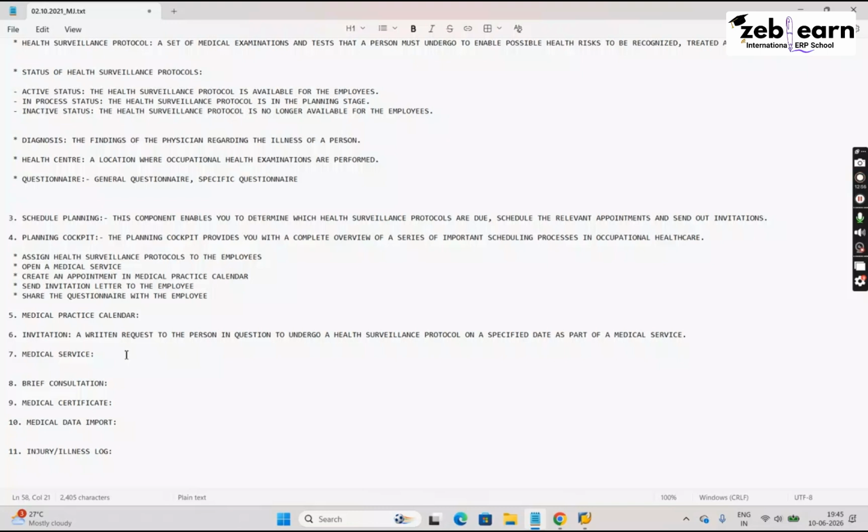Whenever any employee is going for a medical checkup, what are the medical tests we have to do for him? Or what are the laboratory tests we have to do? What are the physical tests we have to do? That information will be there in the health surveillance protocol. But medical service is different.